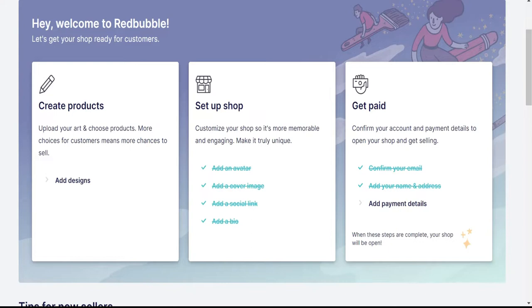And here we are heading to this add designs. Add designs and upload your designs to start making money from Redbubble. Just add designs.